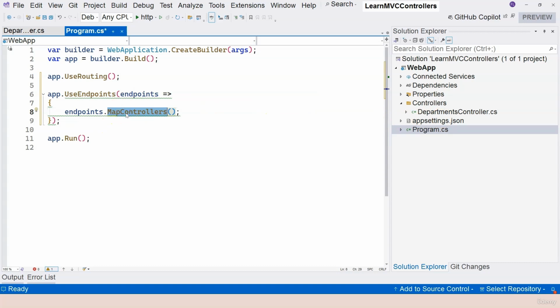MapControllers is one method that can help ASP.NET Core to locate all of the controllers. And this is one way to do it. This is the old way to do it. We're creating endpoints, and we recognize that controller action methods are considered as endpoints. Therefore, we use the MapControllers method inside the UseEndpoints method as a lambda expression.